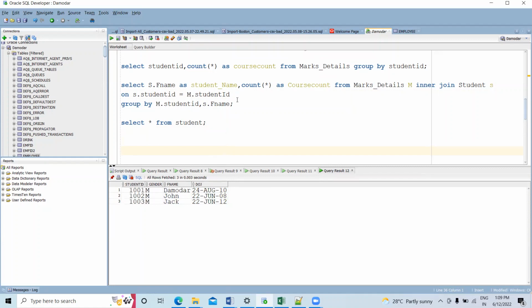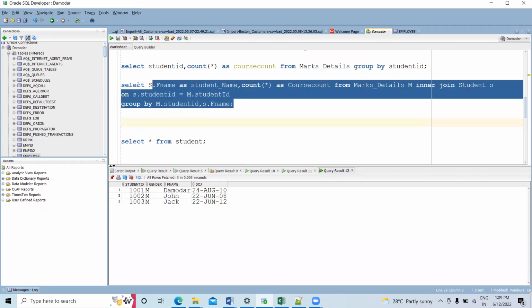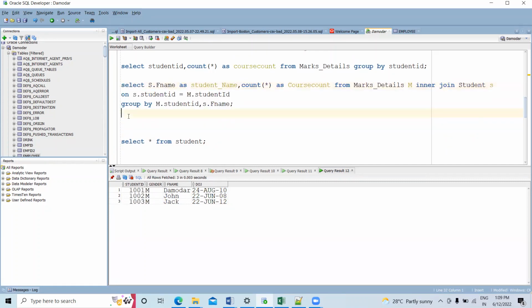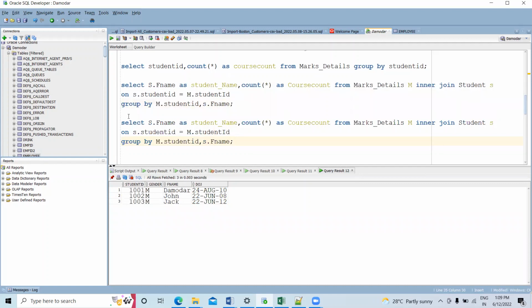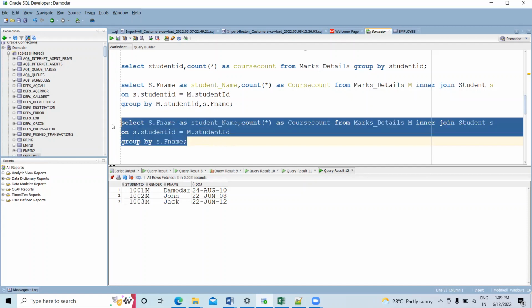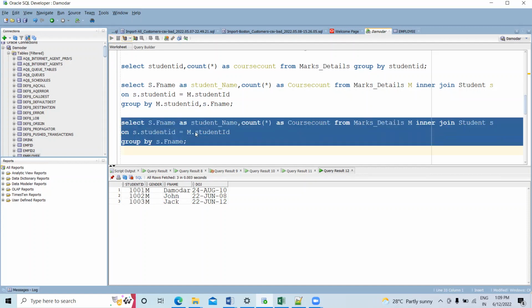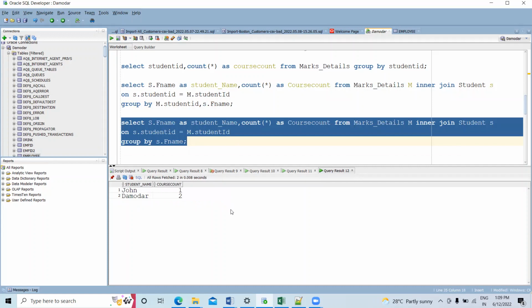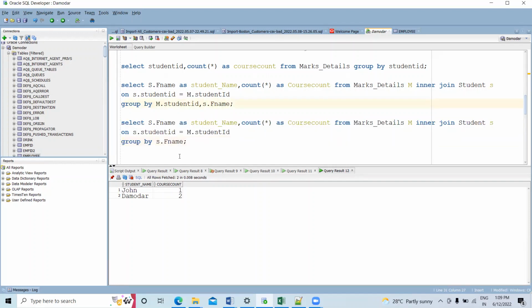So I want to tell another thing here. Let me do the same thing, the same way I'll write a query. I have given a student ID there, right? If I remove the student ID here and just do the first name, I'm running it. Here also I'm getting the same result. Both ways I am getting it. What is the difference between that and this?